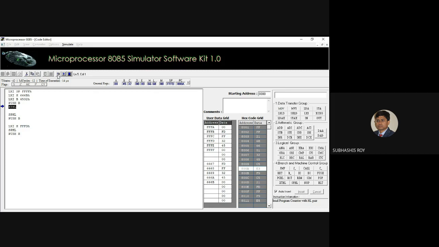Because if I use XTHL and then again use SPHL, then I am using it both ways. So what I can do is stop this execution here, and get the data in the HL register pair into some other register pair. Say MOV, which pair am I not using? DE. So MOV D,H and MOV E,L.